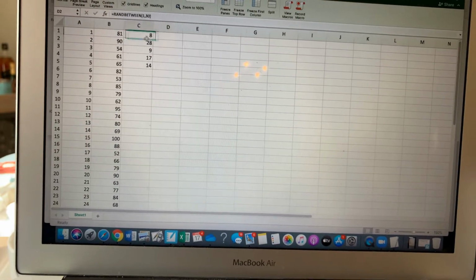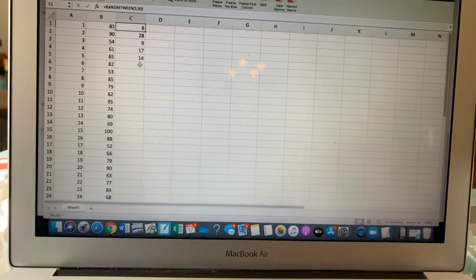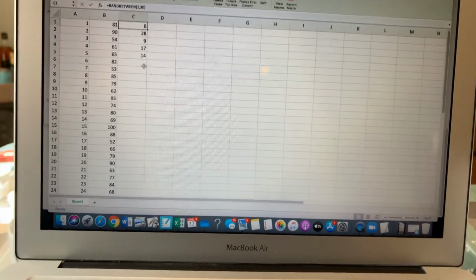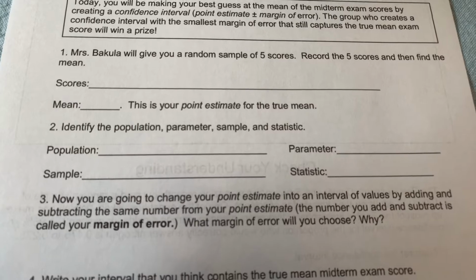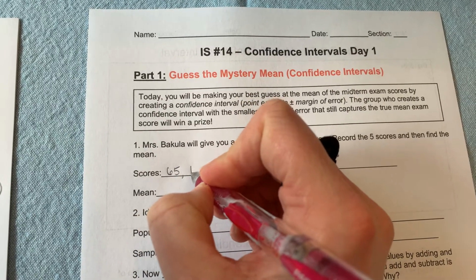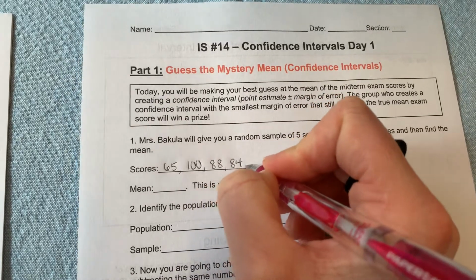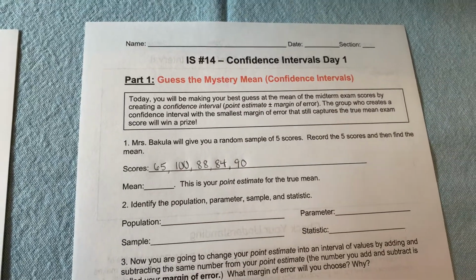And so I had 5 random numbers generated. Notice I put ran between up here. That generates a random number. So I have 5 random numbers generated, and I chose those scores, which are actually different random numbers than the ones that I'm going to put on our paper. But let me give you 5 scores that we can work with. The first one is 65. And then 100, and then 88, and then 84, and 90. Okay, so there we go. We have 5 scores, just random scores that I selected.